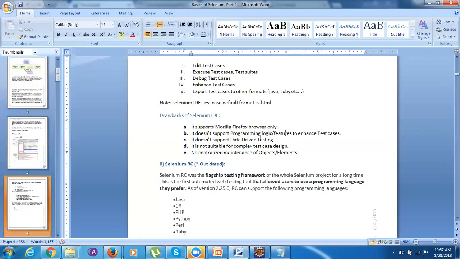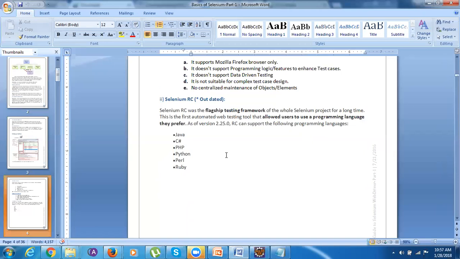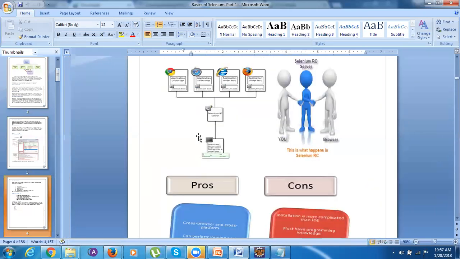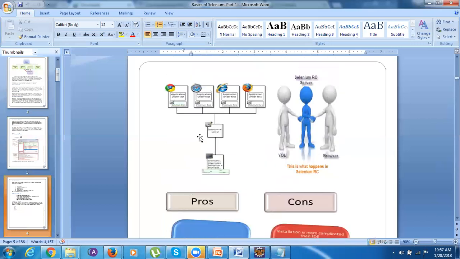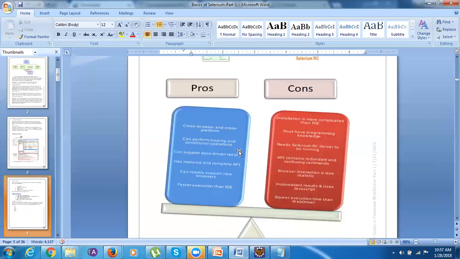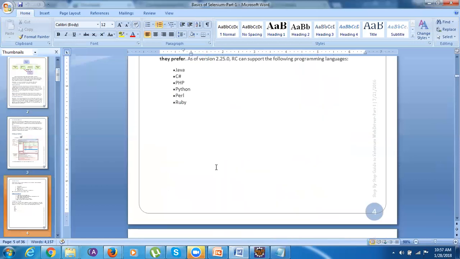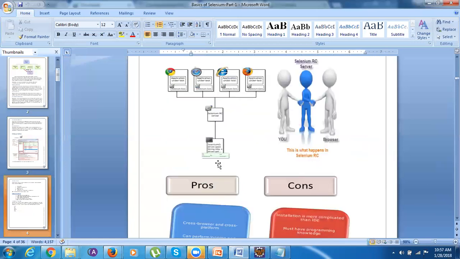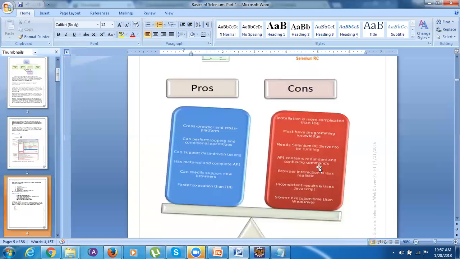There is no centralized maintenance of object elements in this IDE. As I said, Selenium RC is outdated and we do not use this. Let's see what the pros and cons of Selenium RC are. Installation is more complicated than Selenium IDE.